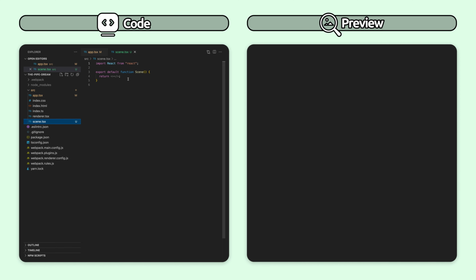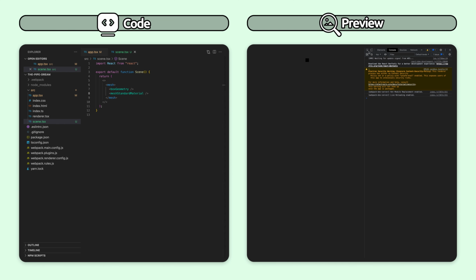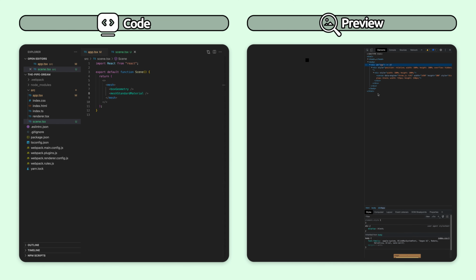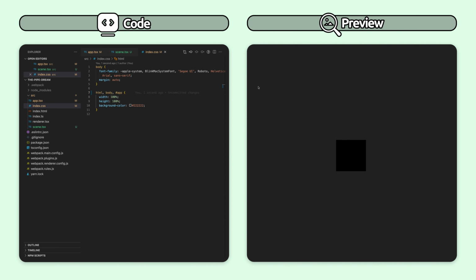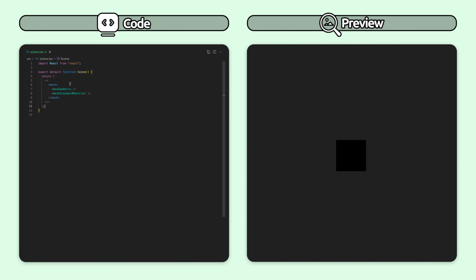Excellent, and let's make sure that's working by adding a mesh to our scene. Awesome, it is, but as you can see, our canvas is not full height. And that's because we just recently changed our container to this app div, which does not have 100% width and height. Let's go ahead and fix that. Perfect, let's add some light.